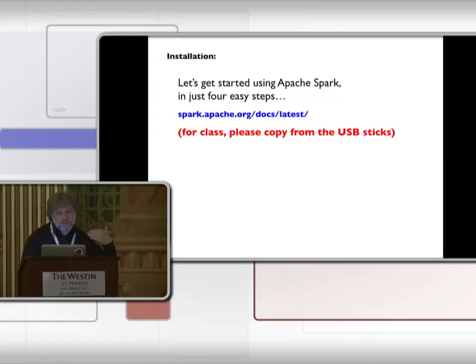Okay, so without further ado, first up, we're going to show in just a few steps, four easy steps, how to get started with the REPL, how to write Spark code. So, I usually say go to spark.apache.org and get the latest, download it. In this case, it's already on the USB sticks. So if you've copied that over onto your desktop, you can work from that copy on your local drive.